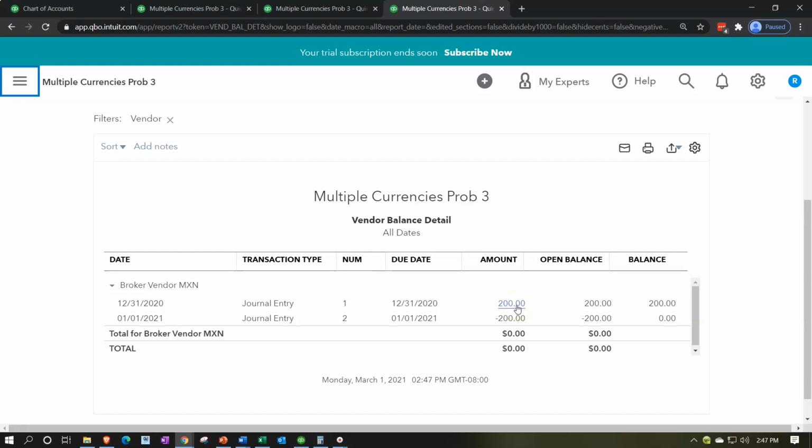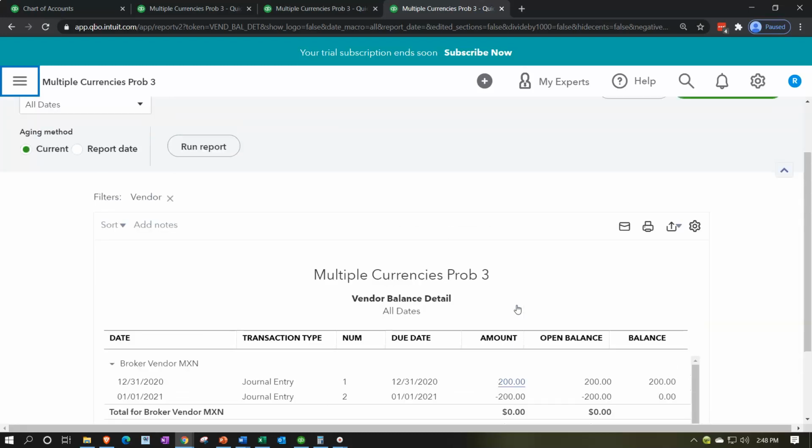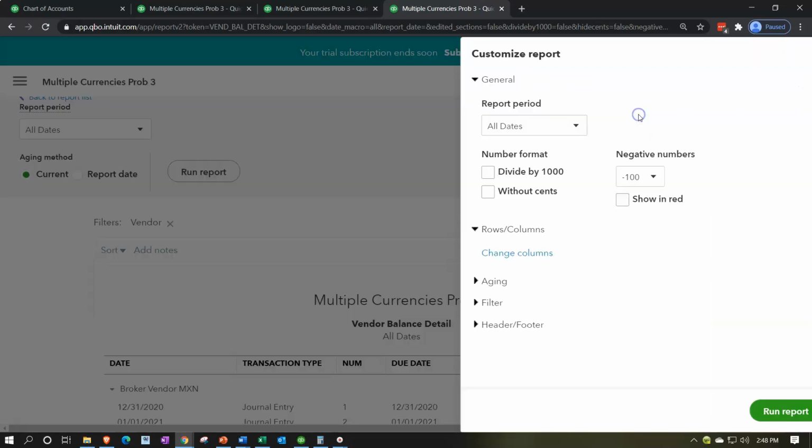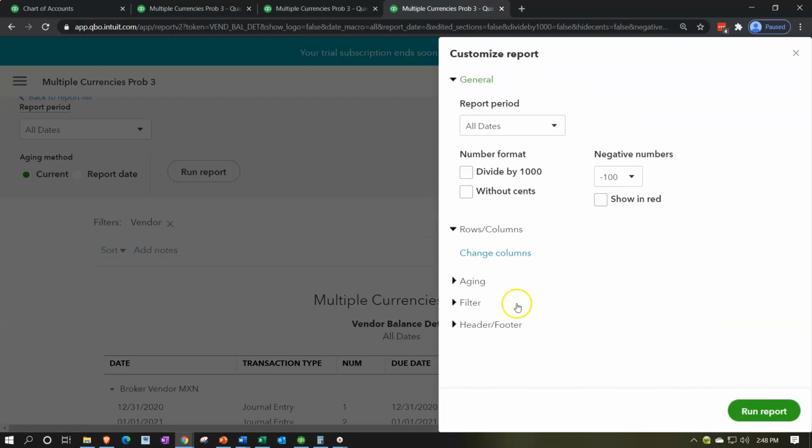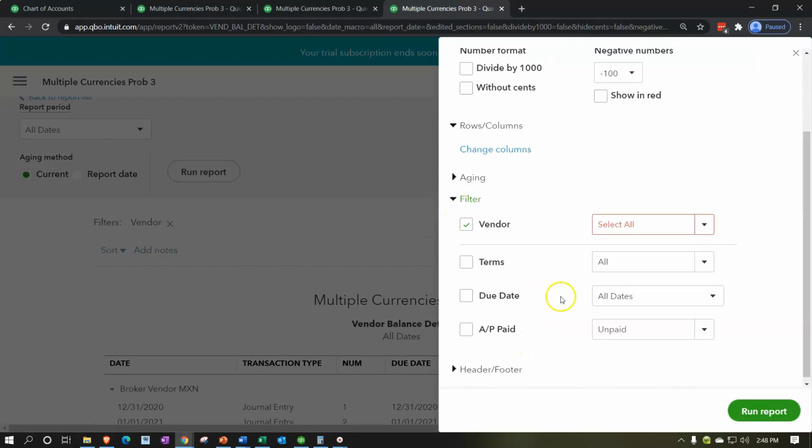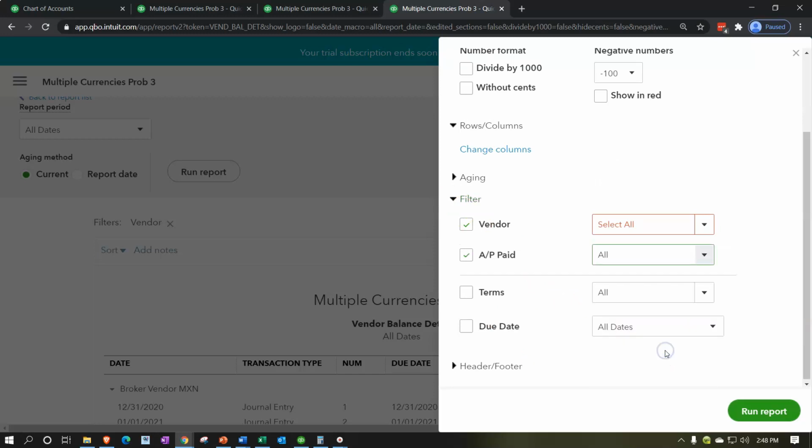So just realize you got that kind of issue when you're using the subledger and you're entering adjusting entries and reversing entries to it. You could avoid that by entering the adjusting and reversing entries into another account. So in other words, I'm going to customize this report, and then I want to say that let's take a look at the filters down below, and I'm going to say that I want to see not just the ones that are unpaid, but all the transactions.